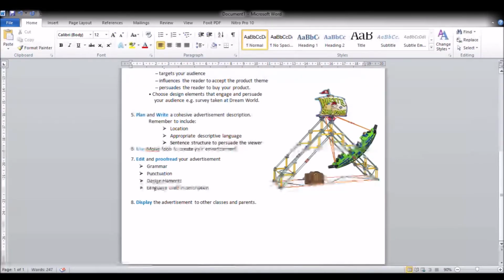After this, you'll view your iMovie. You might do this multiple times throughout, but you'll edit and proofread your advertisement. You'll consider your grammar, punctuation, design elements, and languages used in the advertisement once you review the iMovie film. And then the last step will be display the advertisement to other classes and parents.